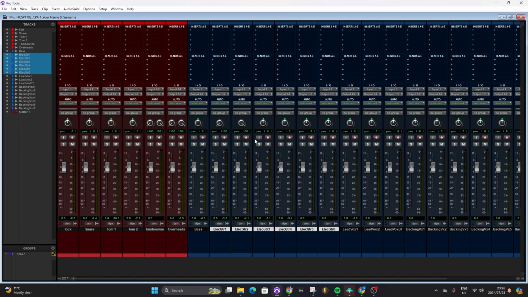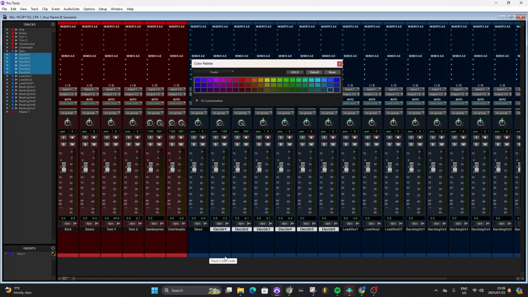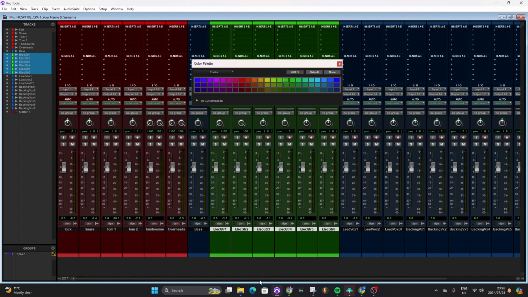In color, in this case, we're still going to get to a point where we actually group them physically, should I say, right? So in this case, what I want to do is give them the same color. So I can double click again on my color plane and then choose a color for my electric guitars, right?